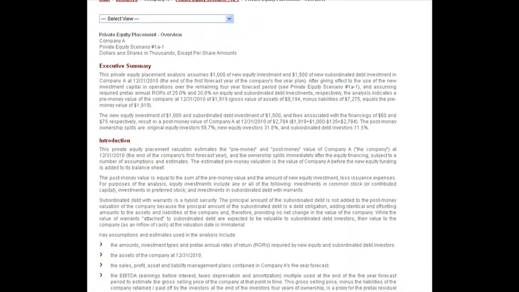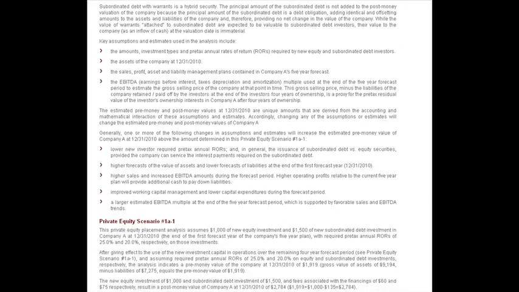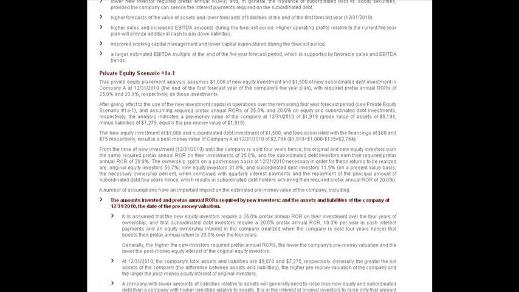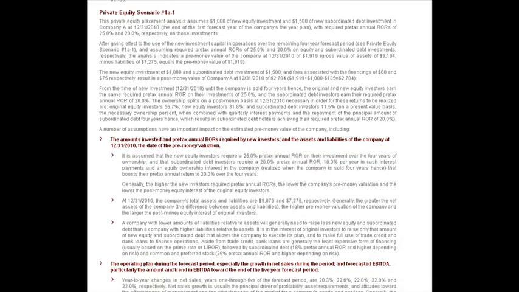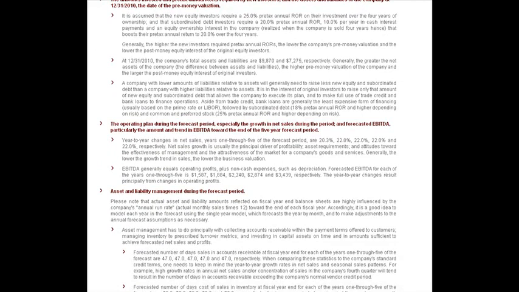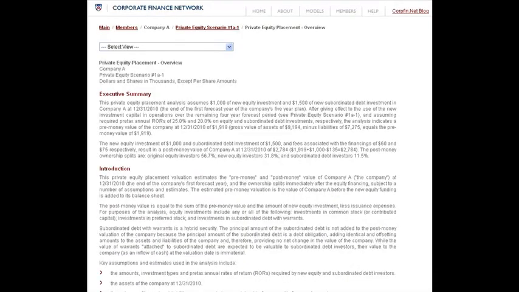The Private Equity Placement Overview Report is a multi-page narrative report that organizes and provides an interpretation of the private equity analysis results. The report is divided into three sections, the first of which, the Executive Summary, summarizes the private equity placement results. The second section, the Introduction, provides general comments about the sensitivity of private equity analyses to financial forecasts and return criteria. The third section addresses the specific private equity valuation and describes the key drivers of the forecast and the financial metrics achieved during the forecast period.